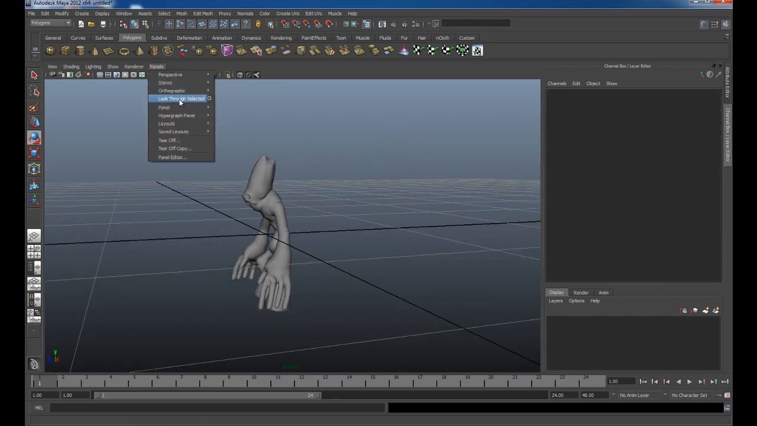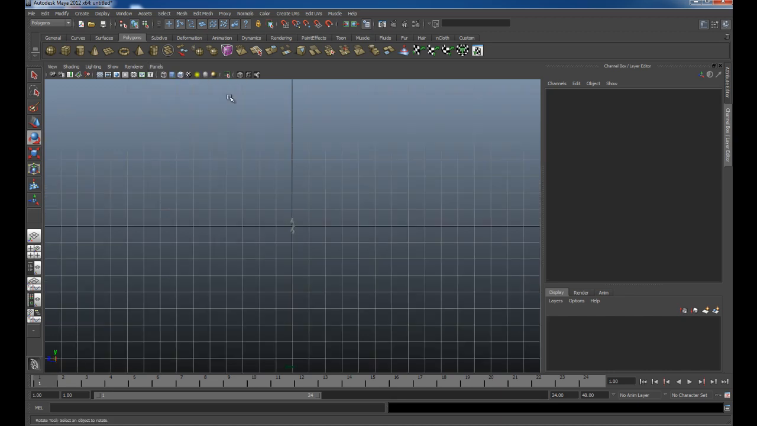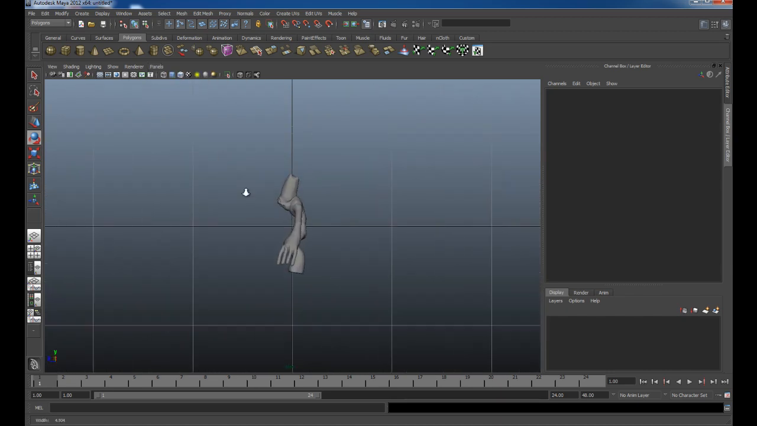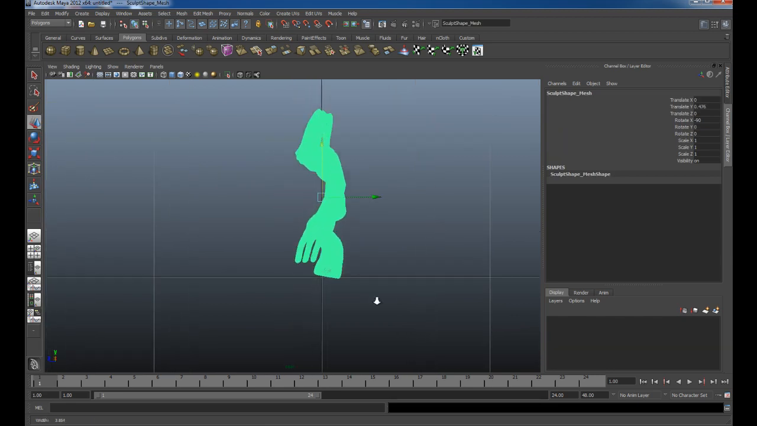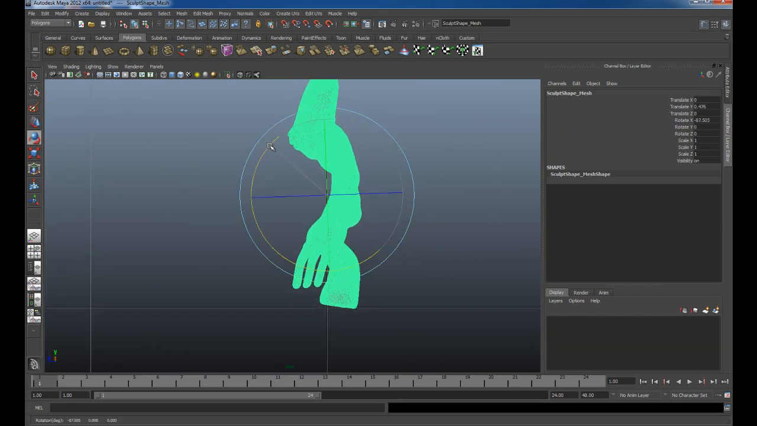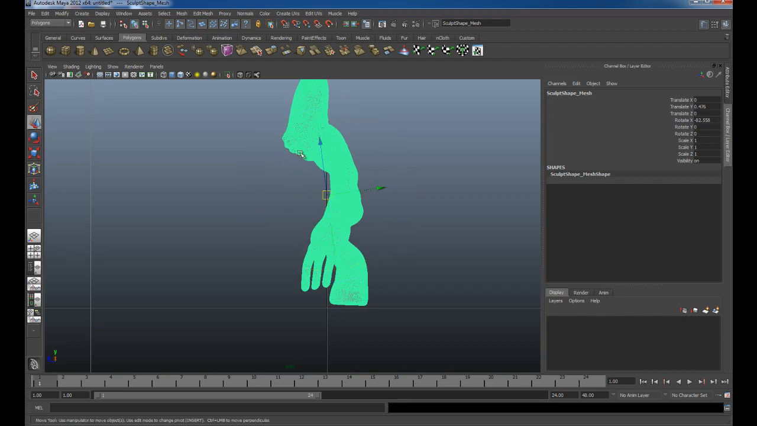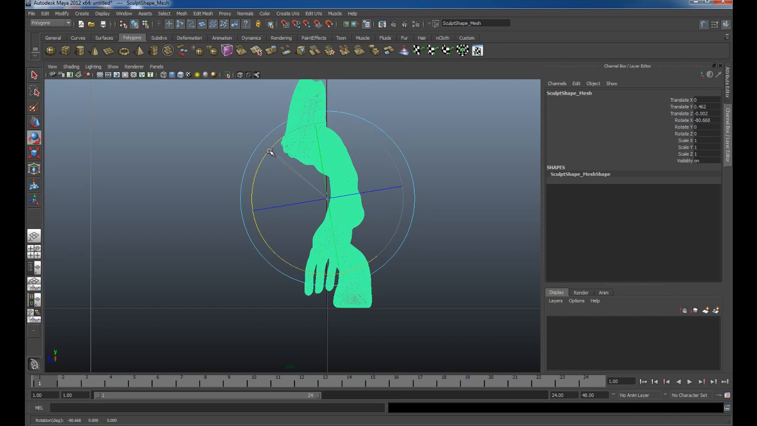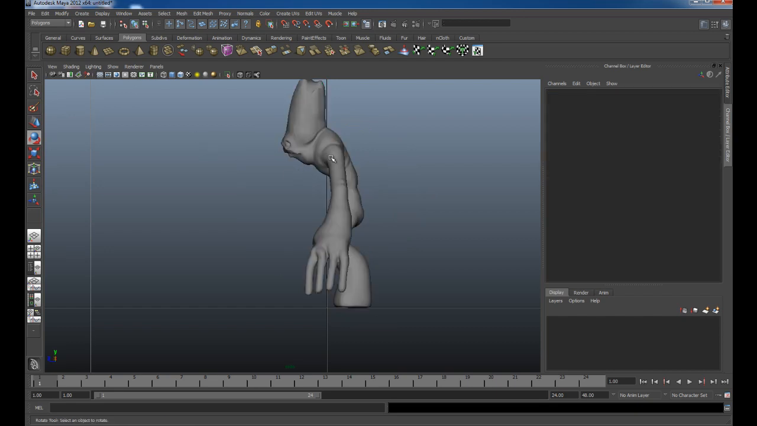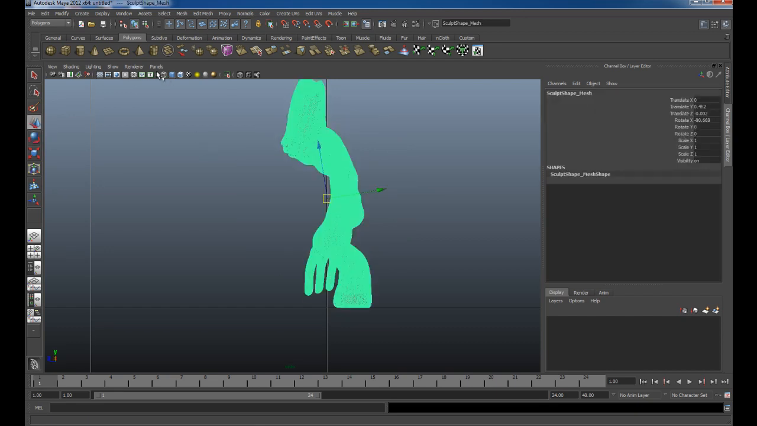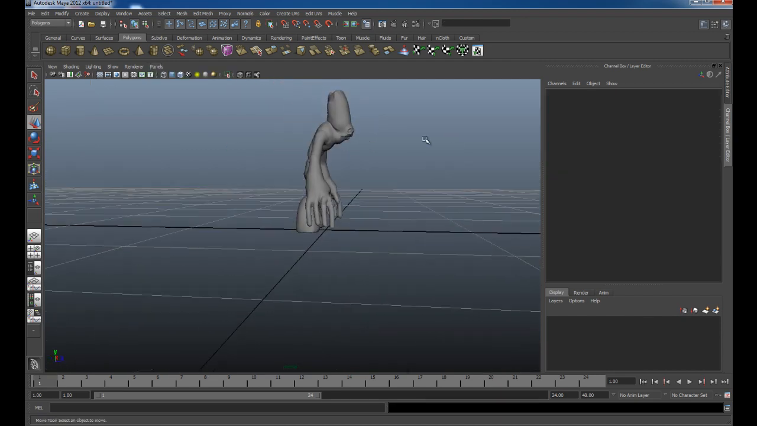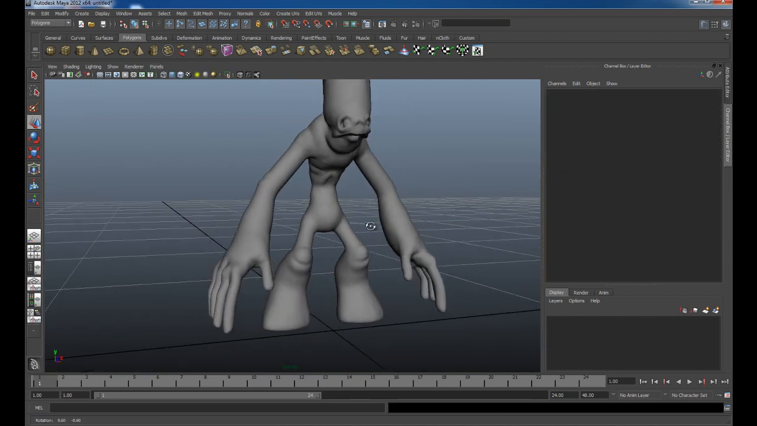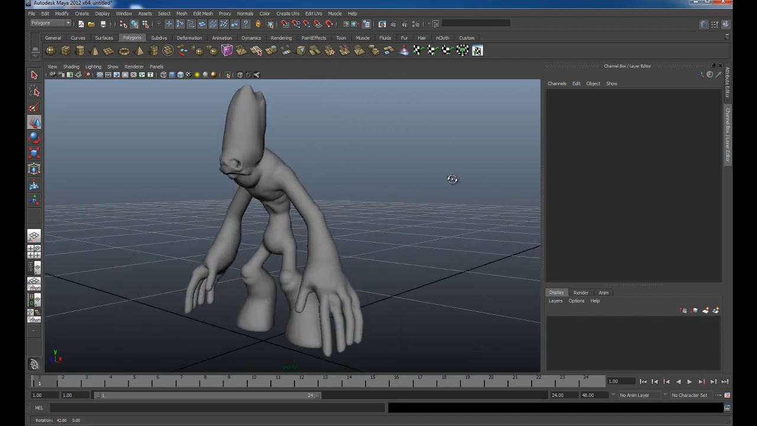I'm going to go to the side view and zoom in. What I'm going to do is bring him up to the ground level, and I'm going to rotate him forward a bit so his feet are a little more flat. I don't know if I want them completely flat. No, that's not bad. Let's go to the perspective. That's pretty good. Okay, so there's my OBJ straight from 123dCreature.